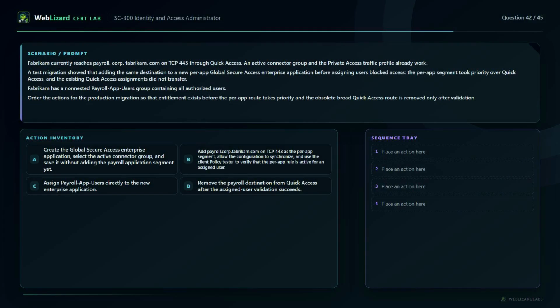Question 42 of 45. Arrange all actions from first to last. Fabricam currently reaches payroll.corp.fabricam.com on TCP 443 through quick access. An active connector group and the private access traffic profile already work. A test migration showed that adding the same destination to a new per-app Global Secure Access enterprise application before assigning users blocked access. The per-app segment took priority over quick access, and the existing quick access assignments did not transfer.